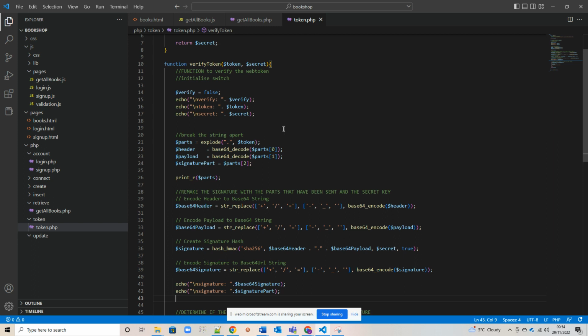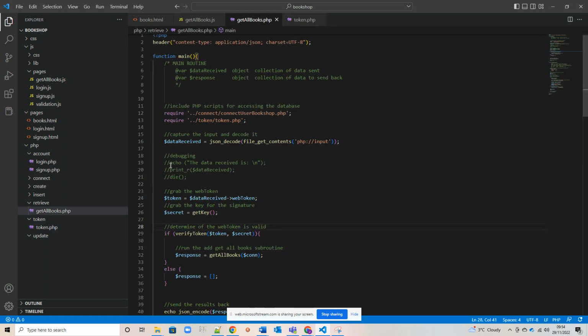Okay, so what I've done is I've tried to do some debugging. I found what the problem is, but I'll show you what I did to debug. The problem I thought was somewhere in verify token. When we did this, we got the data, got the token, and then it's somewhere in here. It wasn't processing this. It wasn't running get all books. So something was going wrong here.